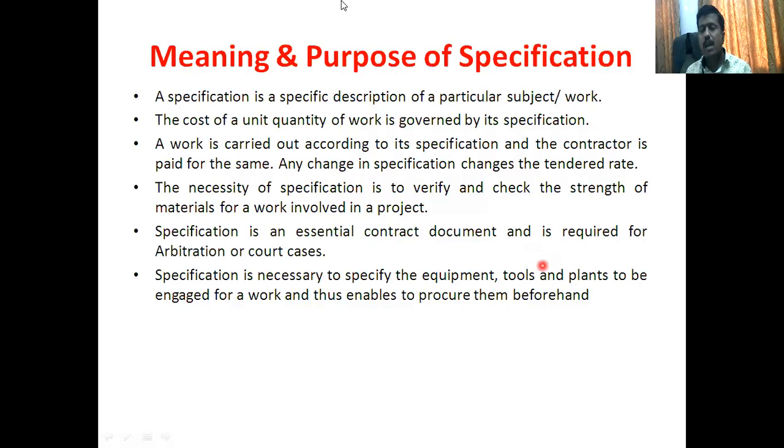Specifications: meaning and purpose of specification. As I told you, the specification is nothing but the detailed description of your activity. Now, what is the purpose of specification? Why is it required? Sir, why is the specification given in the measurement sheet or abstract sheet?